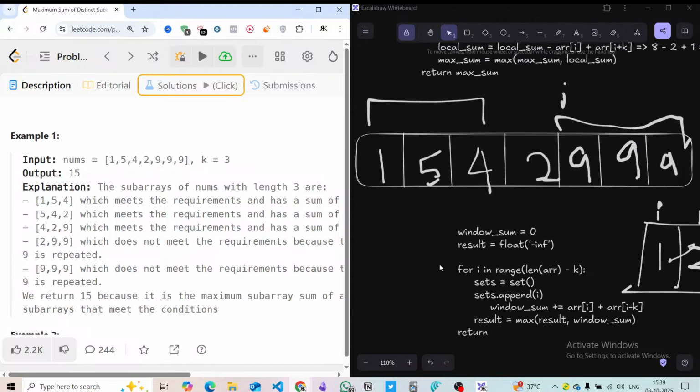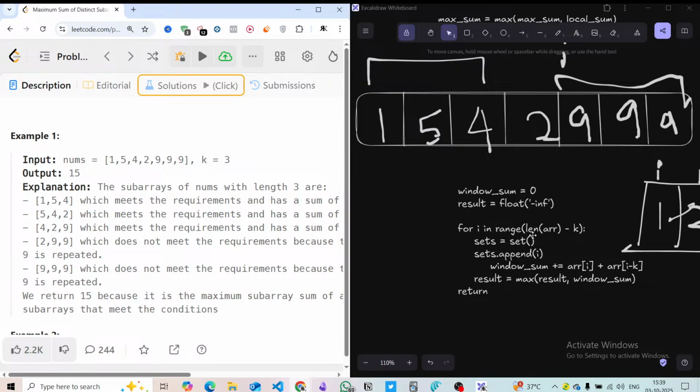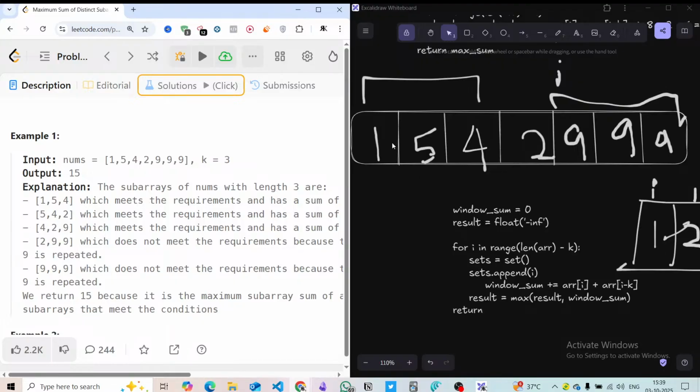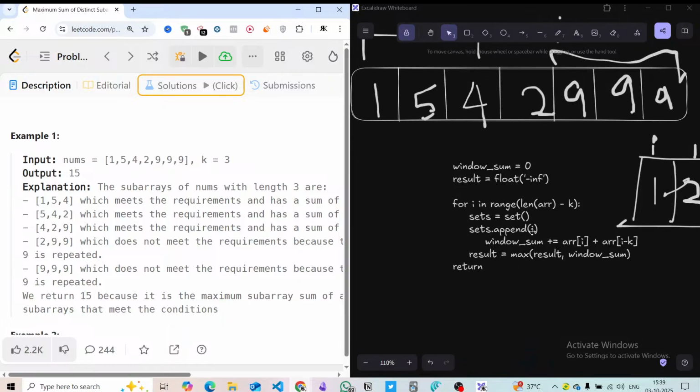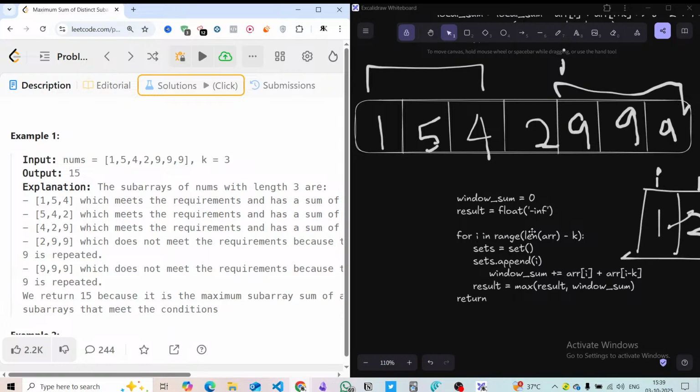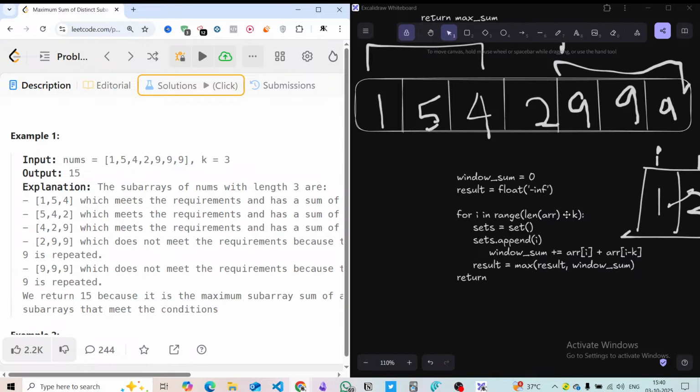First we make a variable for the result. And then for i in range of length of n minus k. Here, what is the length of the array? 1, 2, 3, 4, 5, 6, 7. Yeah, 7. Minus 3, so at the fourth index the loop will stop. The reason is the window size is 3, right? If we move the pointer to the fifth index, it doesn't get three elements, so an index out of range error will be raised. For that, the loop condition is there.